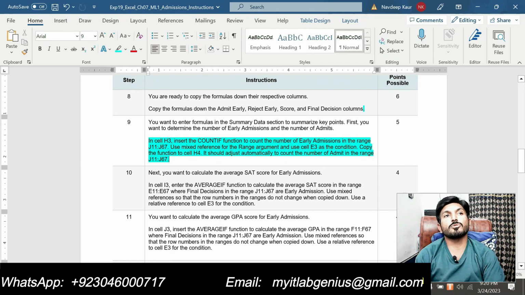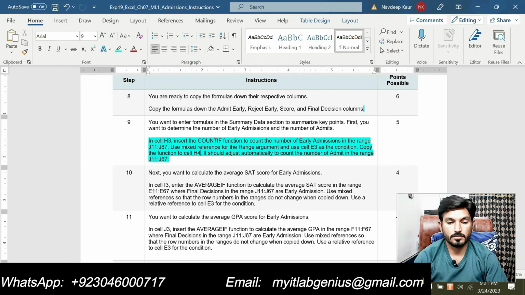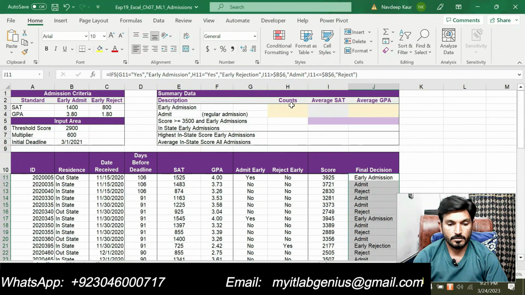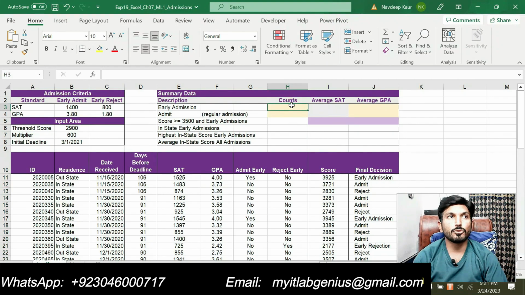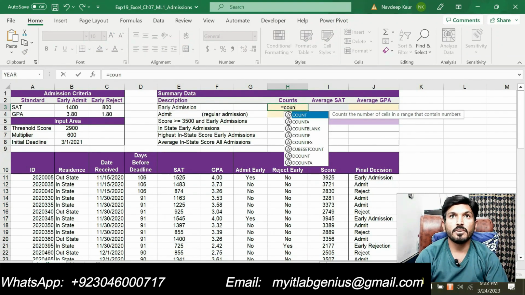So basically now we are supposed to use the countIF function in cell H3, and for this we will use this range and the mixed references for the range, and then we will use E3 as the condition. After that we will copy the function down the column. So let's do this step. Now we will go to cell H3 and we will use the countIF function. So this is H3 and we are supposed to use the countIF function here. So type equal sign and type countIF.